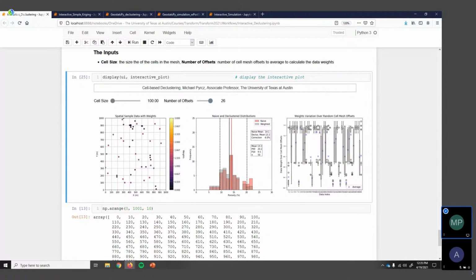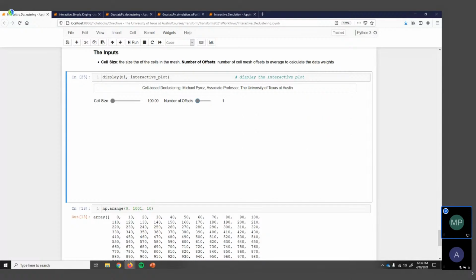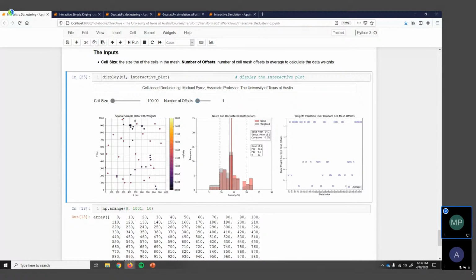How important is grid offsets and averaging out the effect of the grid location? Essential. Very, very critical. And you can see that right here as we change the number of offsets. Here I'll just do 1 offset, and you can see you get just 1 single value back because we have not looked at the distribution of possible weights. Okay, so that's pretty useful.